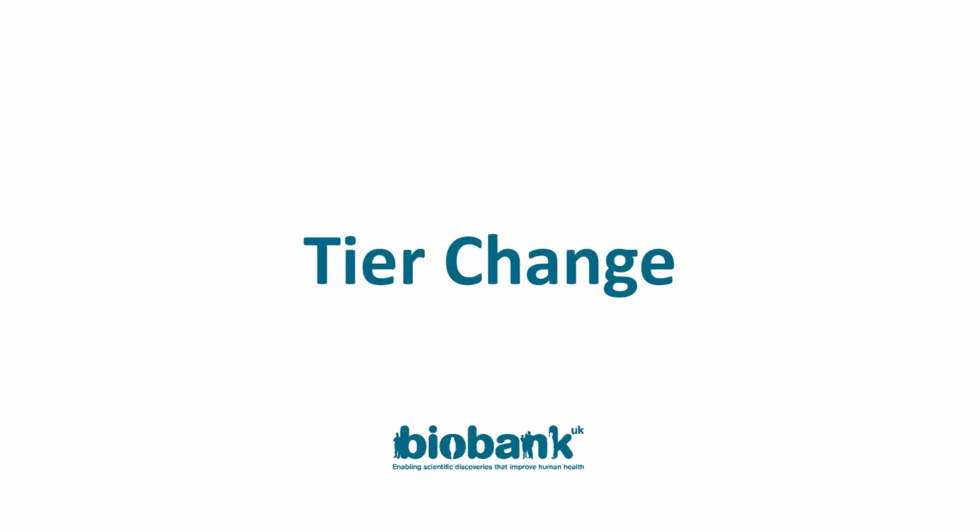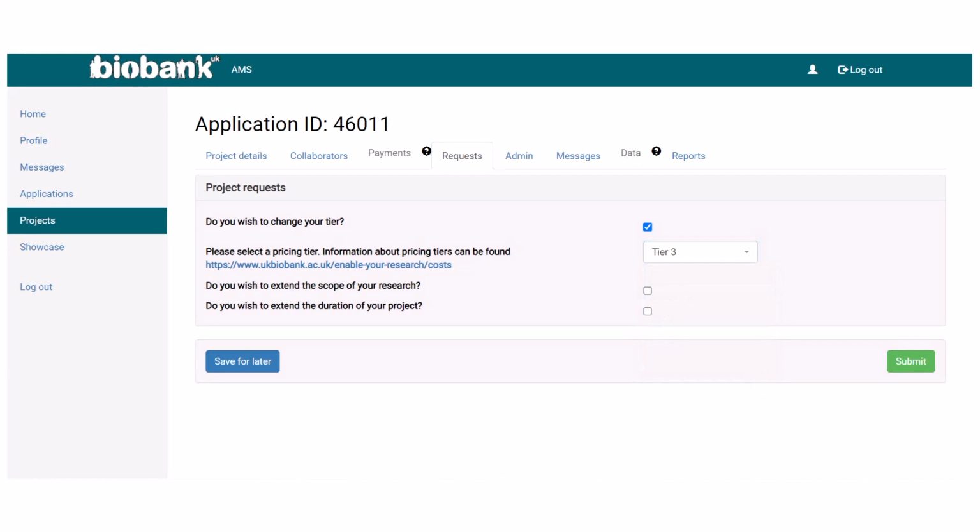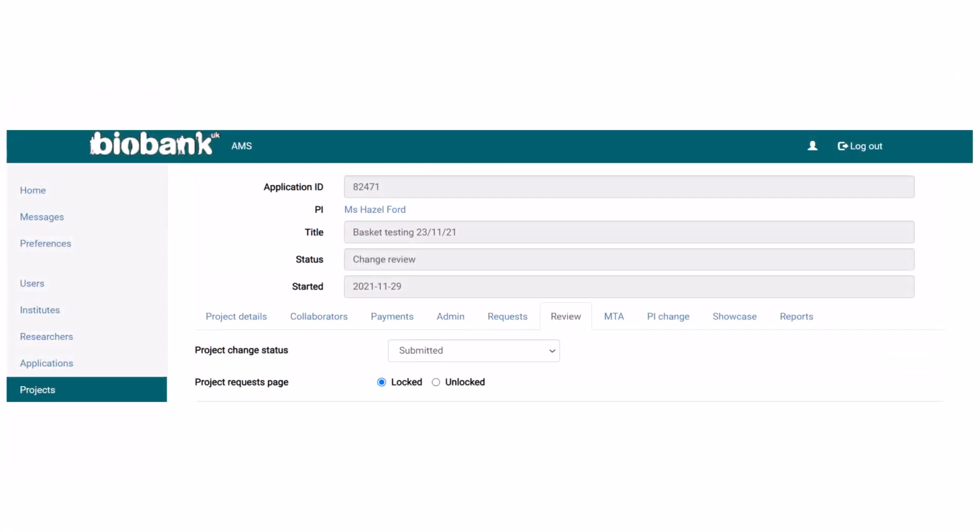Projects accessing data via the wrap can also submit a tier change request. To do this, please tick the checkbox for the question "Do you wish to change your tier?" and click the drop-down to select the tier you wish to move to. You will only be able to select a higher tier than the one you currently have access to. If your project currently has Tier 3 access, you will not be able to change tier, as Tier 3 is the highest available option. Once complete, either Save for later or Submit. Once any of these requests have been submitted, the project status will show as Change Review until the Access Management team approves or declines the request.